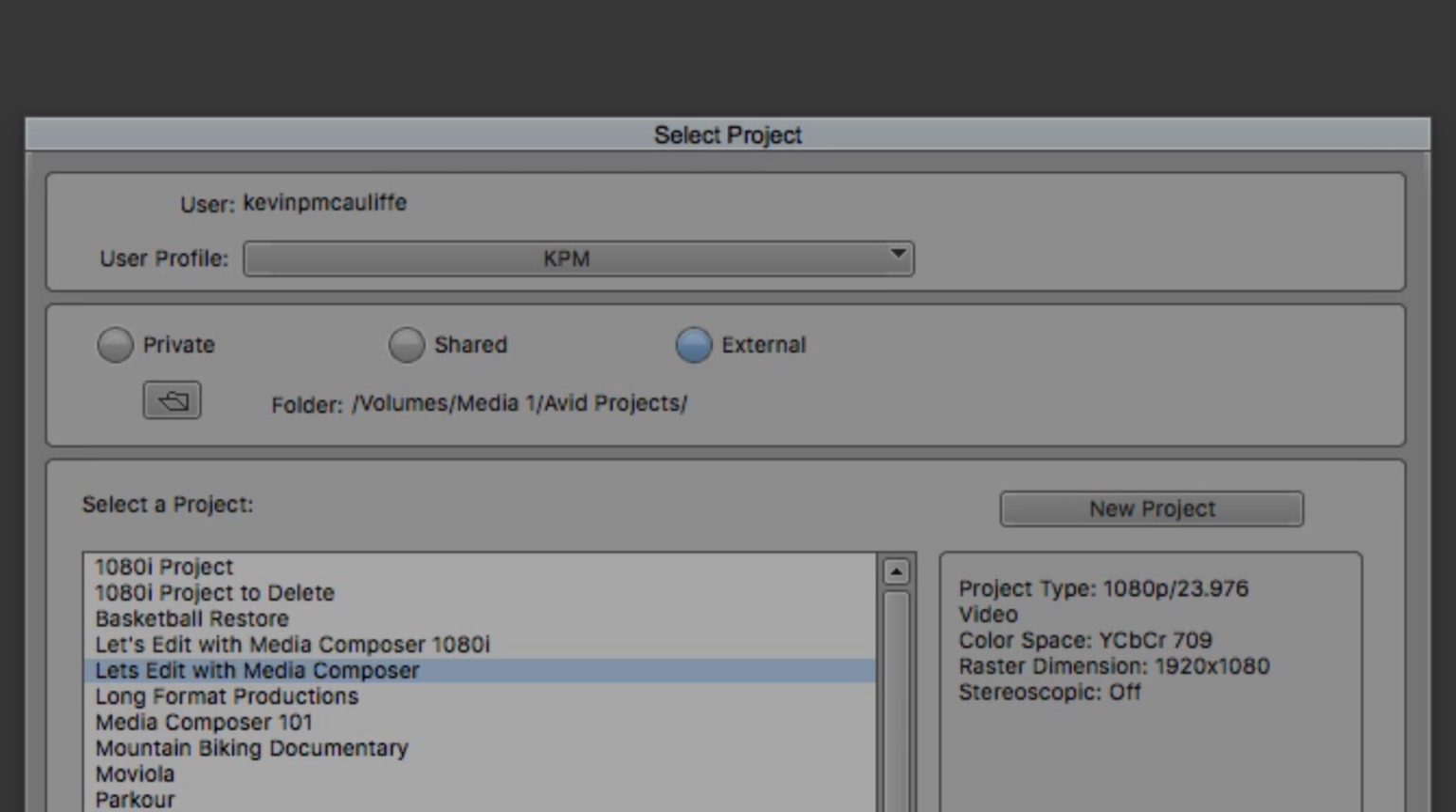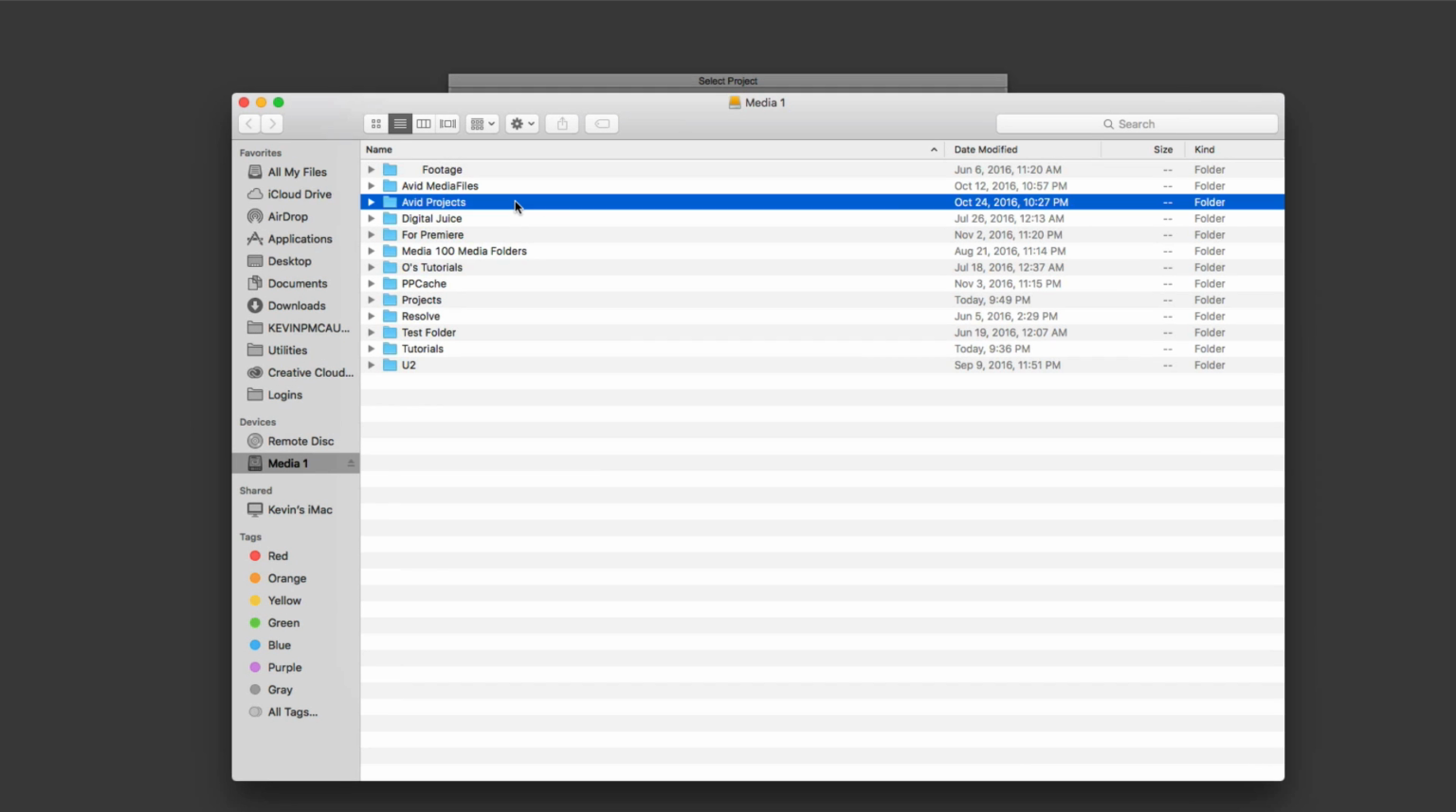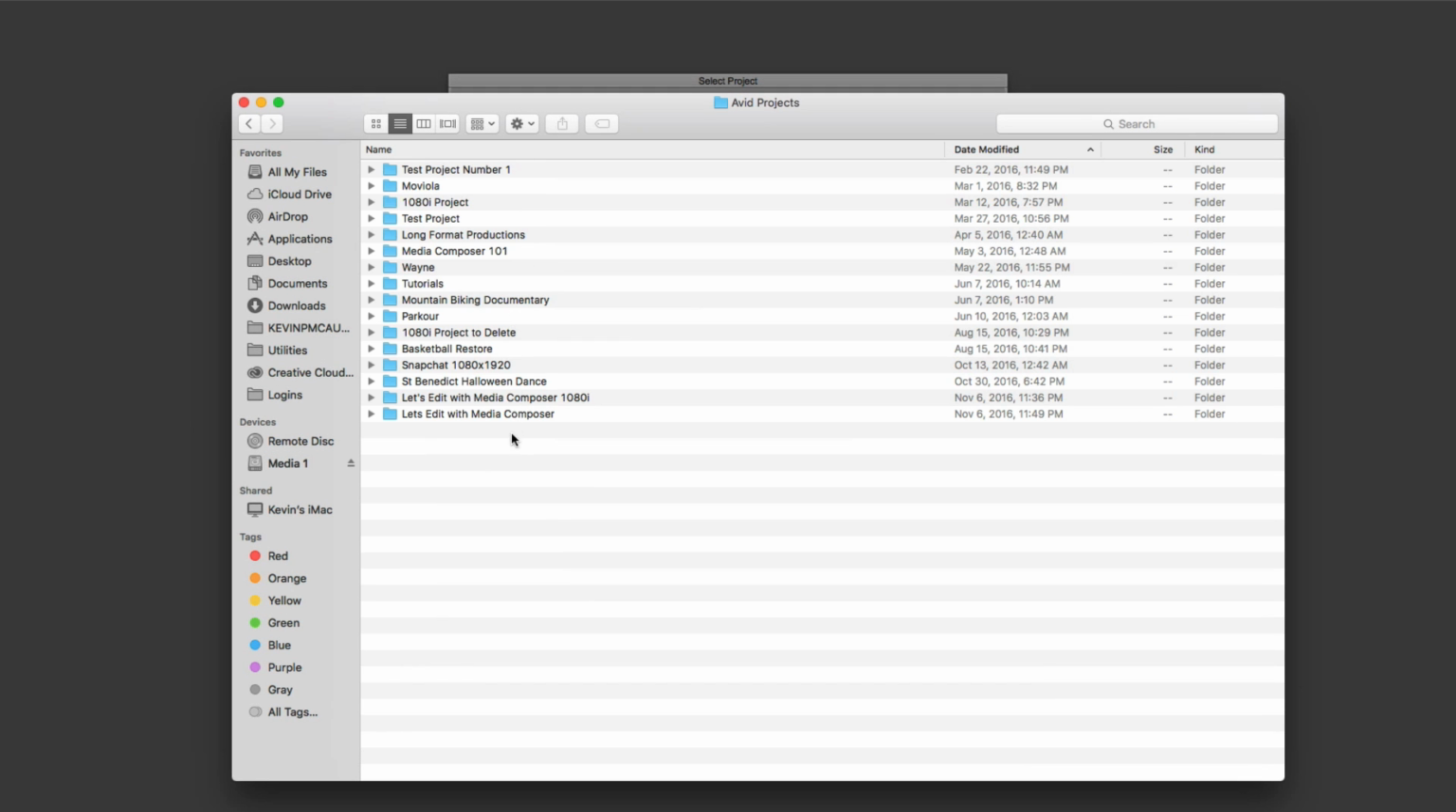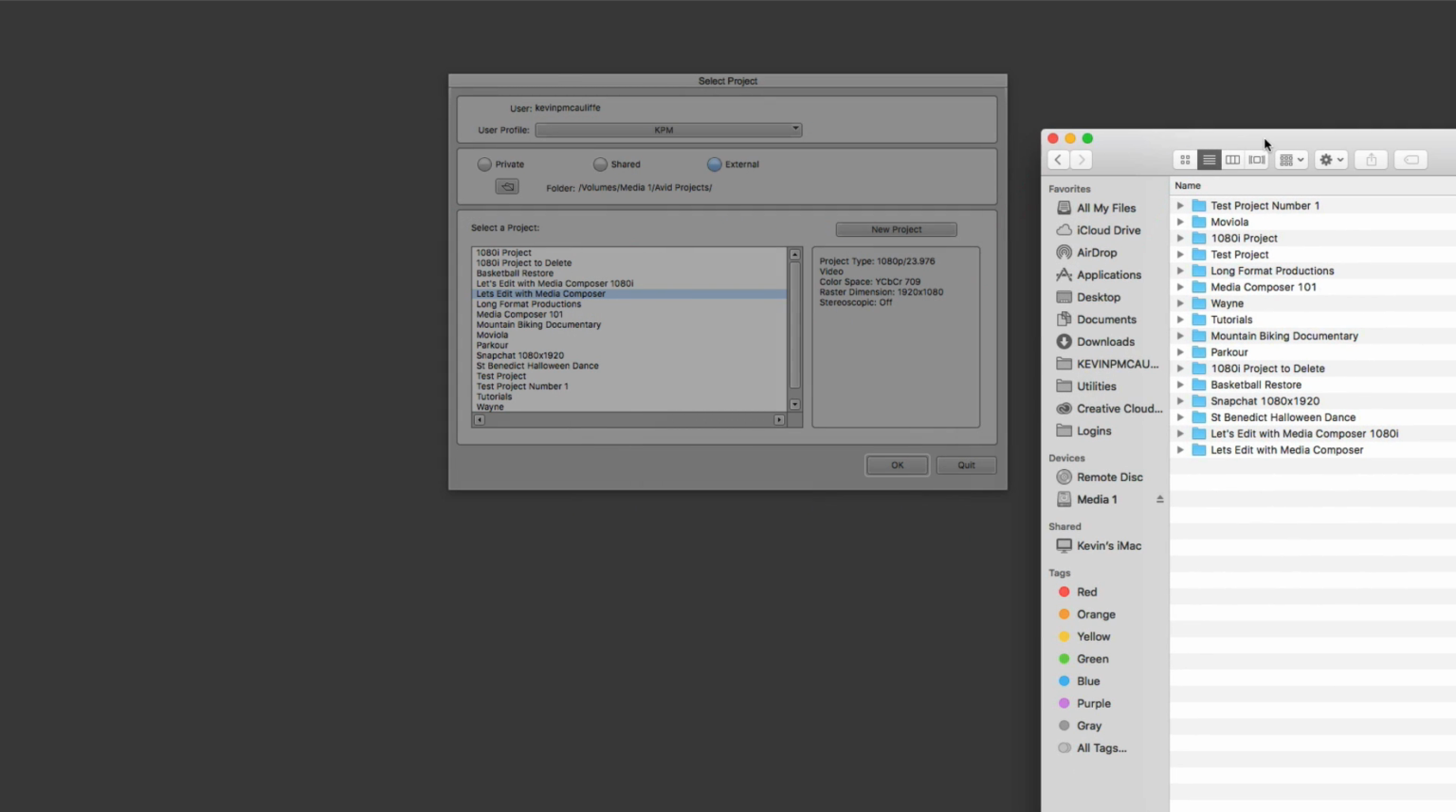Now, you'll notice that right now I have my project set to go to an external location inside of Volumes, Media 1, Avid Projects. I could set this to be going to a private folder, meaning a folder that's specific to my login on this computer. I could have it going to a shared location, again, a location that's specific to this system, but it's accessible by other editors. For me, I always think, what's going to happen if I get that call and I have to take my project on the road with me? I want to have everything on an external drive. So for me, all of my projects live in a folder called, appropriately enough, Avid Projects, and here they all are, corresponding directly to the project selection window.